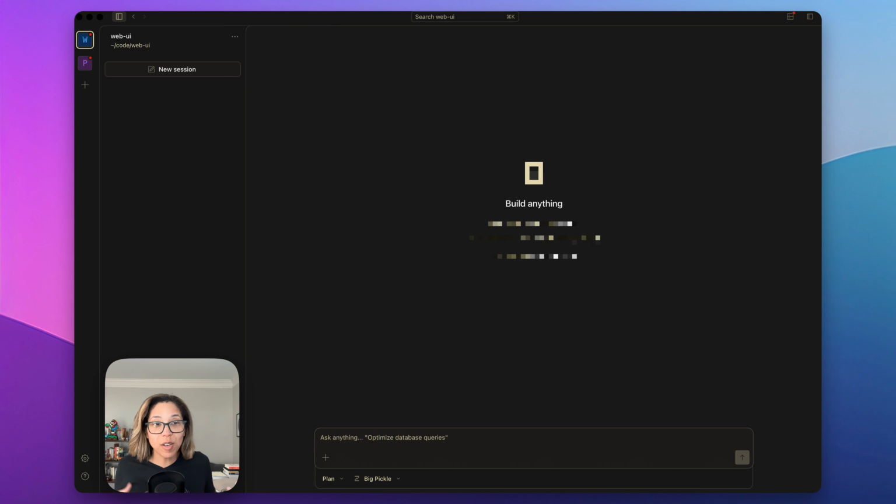Here we are in OpenCode, and I'm going to show you how I would go through the process of going from ticket to implementation. So I am currently in plan mode, and I have the Big Pickle model selected.